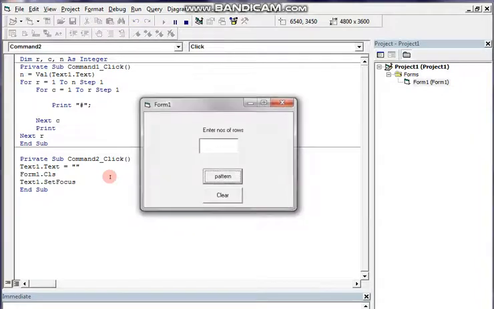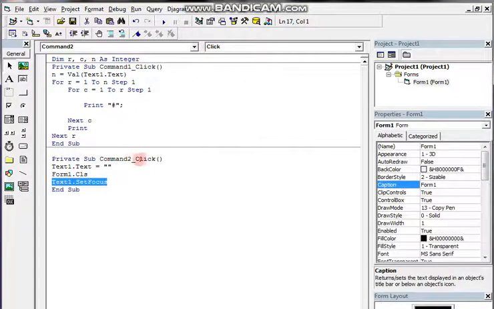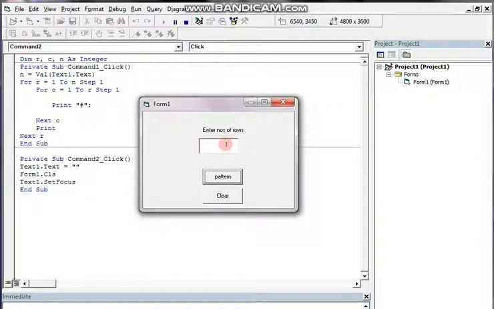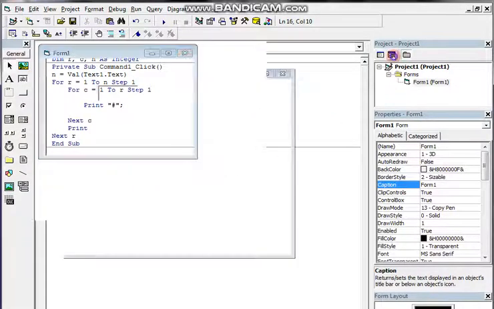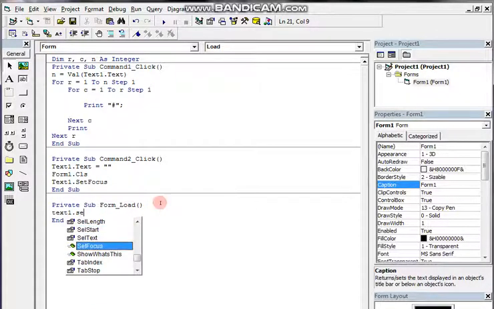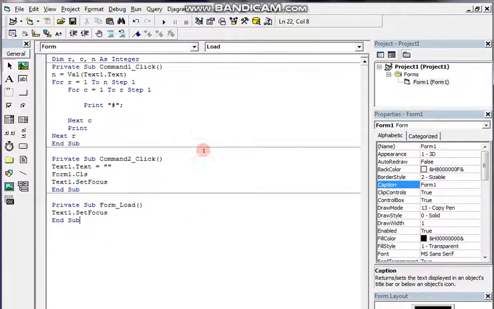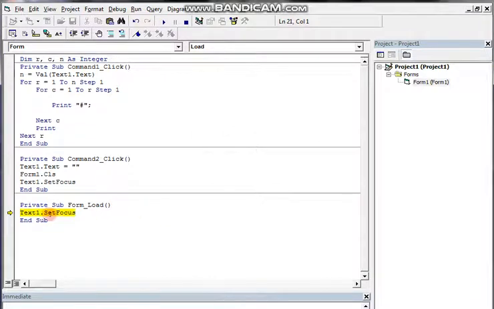If you do set focus, see, by default, I wrote set focus in command 2. Now see, if you run the program, still it is not coming. It means you have to write the set focus again, in the form load method. So text1 dot set focus. Okay, so after doing set focus, what will happen, you check please. What happened? Text1 set focus is not working.